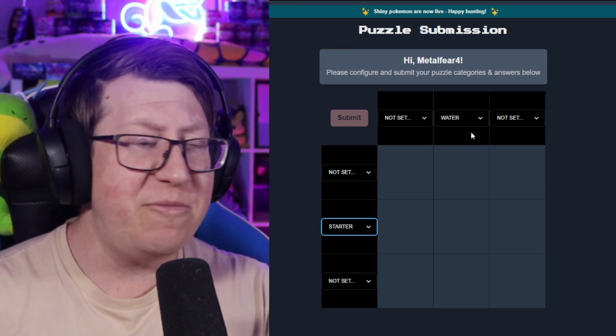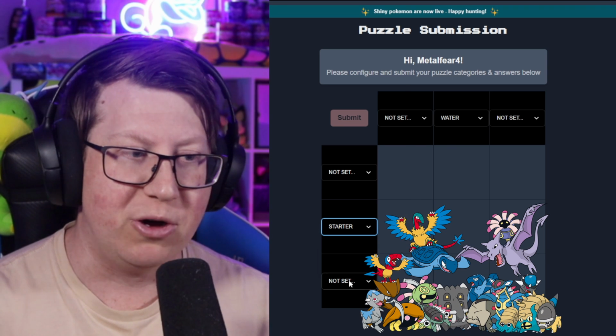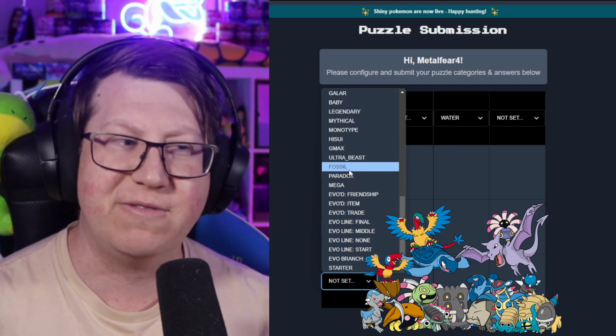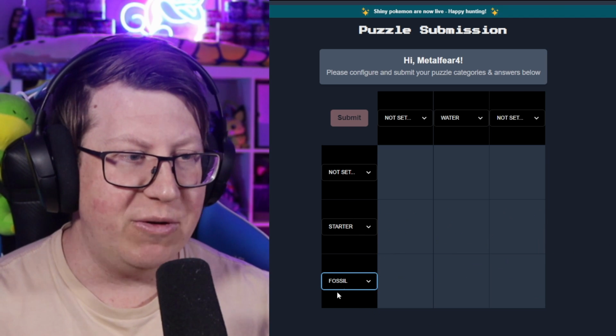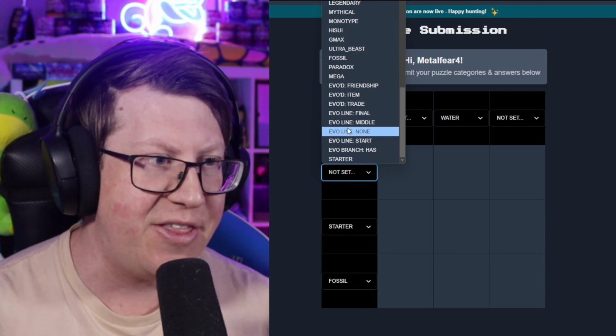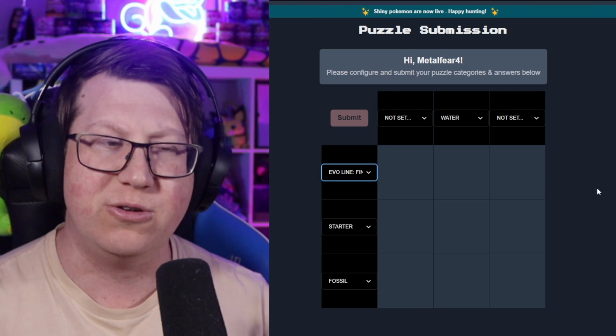And another kind of Pokemon that I really like are fossil Pokemon. So I think adding a fossil Pokemon would be really cool as well, and lots of Fakemon regions have fossils, so that would work. So now we've got one more y-axis thing, and I did see, I think Evo Line Final would be kind of cool to do as well.